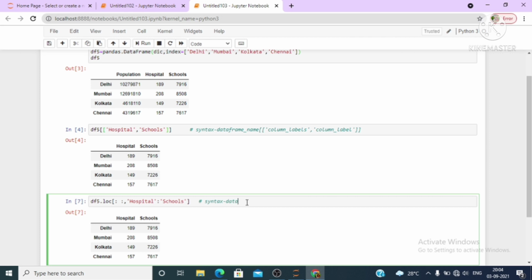Data frame name, then either iloc or loc you can use. It depends on whether you are using indexes or labels for accessing the row and column. Within square brackets, first you need to write start, stop and step, the slicing concept, for selecting the row. Here first select the rows and then put a comma and then select columns.